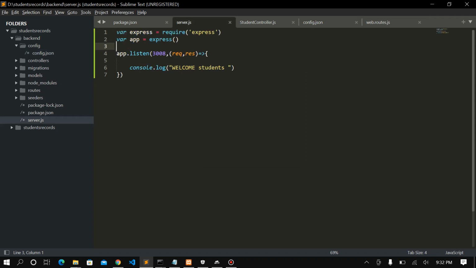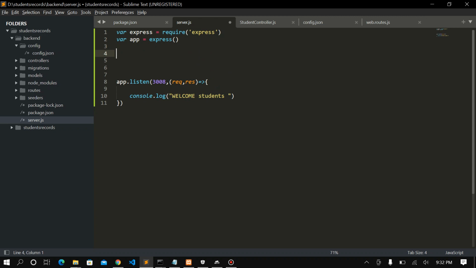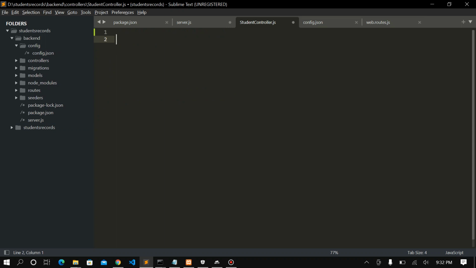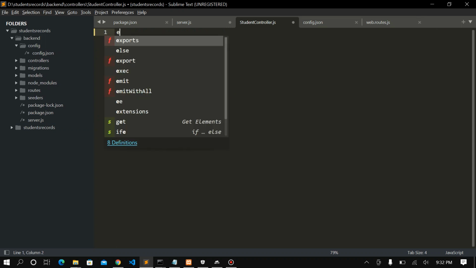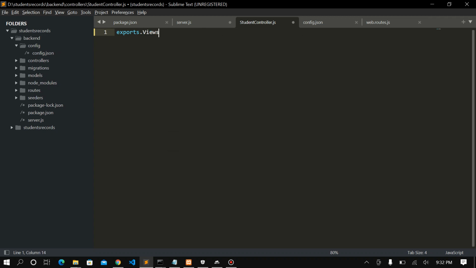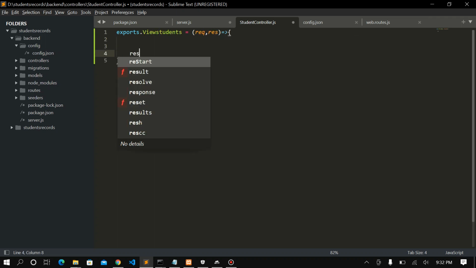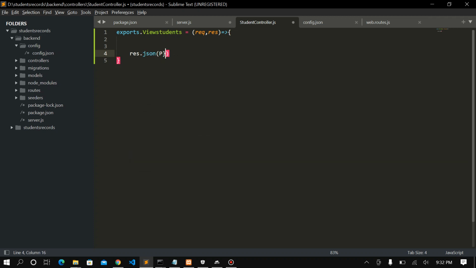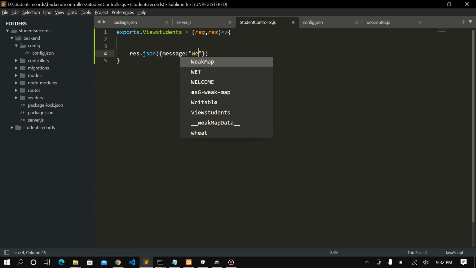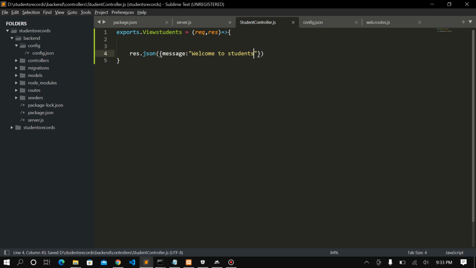So back to our server file, we will be requiring all those things here. Firstly, let's create a function in the student controller that will specify whether we are reaching the controller or not. We'll be creating a view students function, and after that we will be giving a callback function. Let's return a response for now, just to make sure we are all set up and ready to go. Now we are using exports so that this function is available to all those which require it.